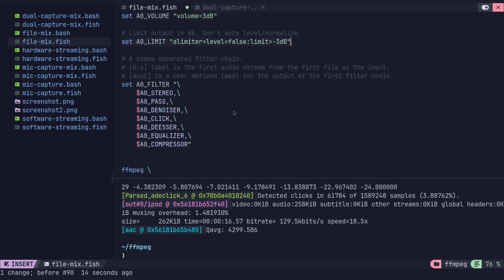So when you're doing multiple options, you're going to have to ask some LLMs or look up some of these commands to see how they're structured. But alimiter, again, I want the leveling turned off. I don't want that on. And then I want to limit it to -3 decibels. So it's going to make sure anything above 3 decibels just doesn't go above 3 decibels. It's like a hard limit on the audio.